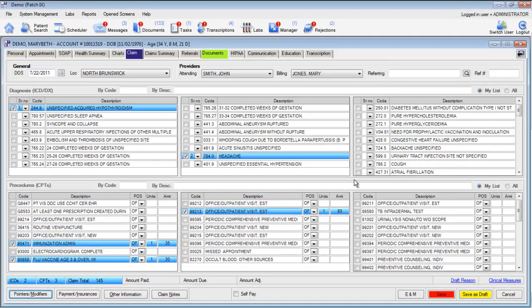If you're ready to submit this claim, simply click the red Save button. You'll know that the claim is saved and submitted to MTBC when the Save button is no longer red.